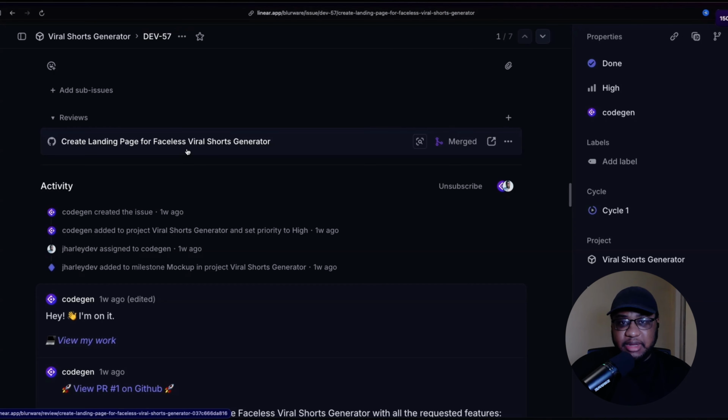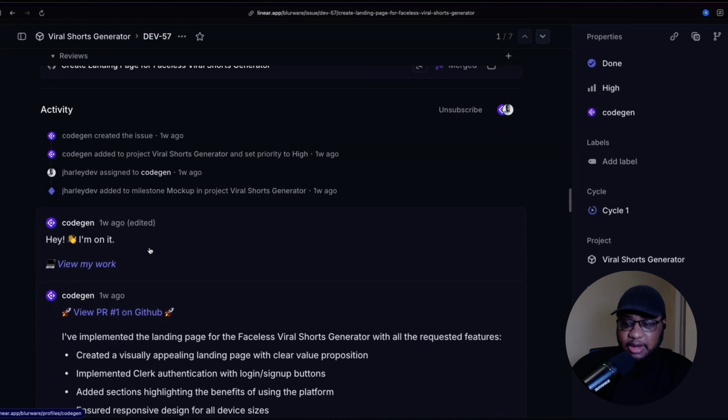The reason Linear is such a good interface for this is not because I want to sit in front of it and watch it code. I want to be able to return to this task and pick up from where it left off. Some of these, I kicked off the CodeGen agent and then didn't come back to it for hours on end, so I would forget what happened. It was really good to see a history of the different things that had occurred while I was away.